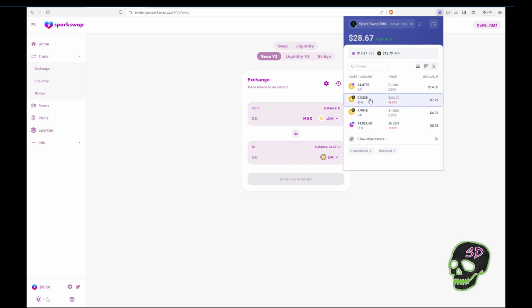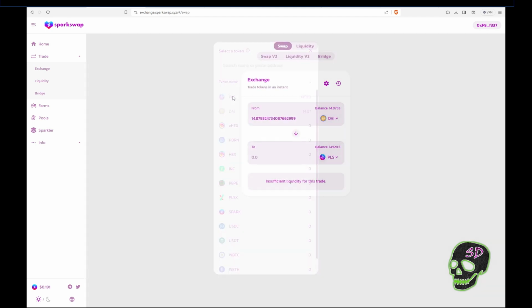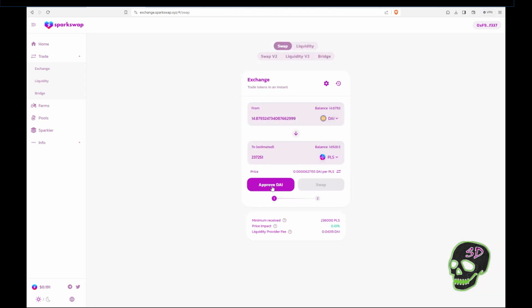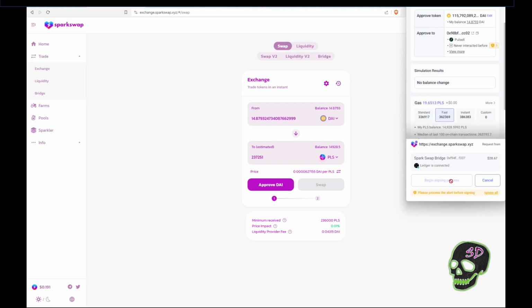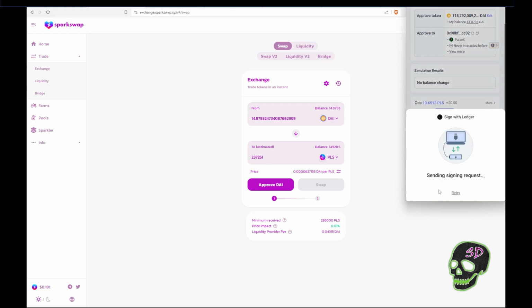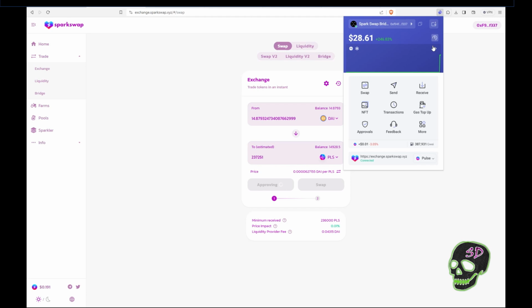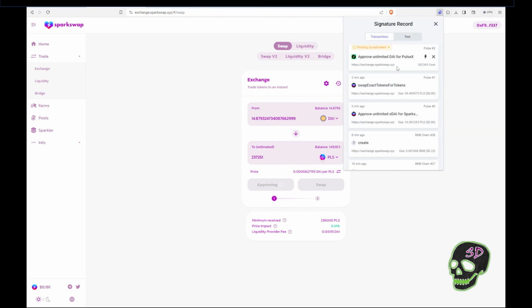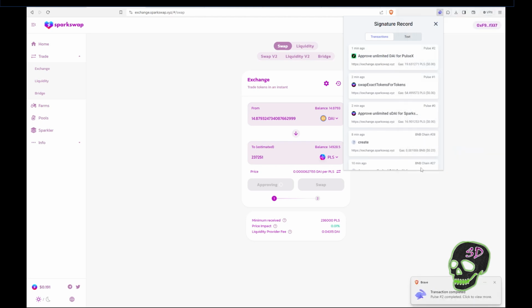So now we want to take that DAI and convert it to Pulse. I'm going to go to the regular swap. I'm going to click my DAI, again my 14.87. Now we're going to go to Pulse. Again, you approve your DAI. 19 Pulse. Let's ignore this warning. Confirm with Ledger. As I said, sometimes PulseChain can be a little bit slow. Let's see, do we need to speed it up? Nope, it went through. So we'll go back and close this.